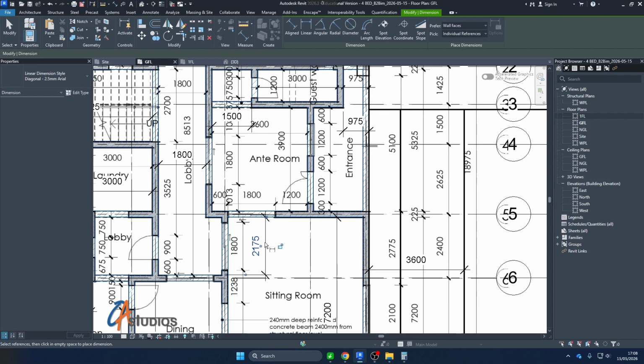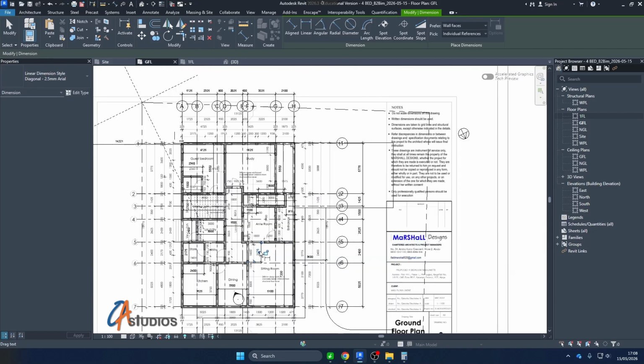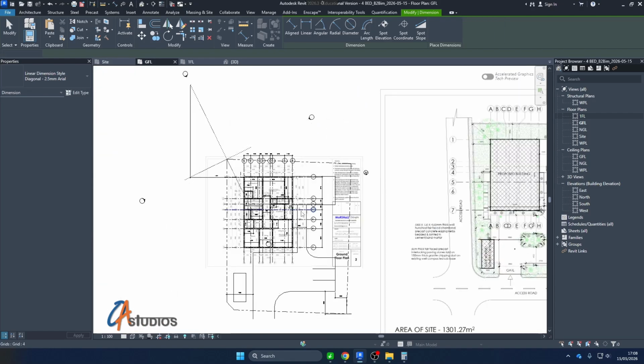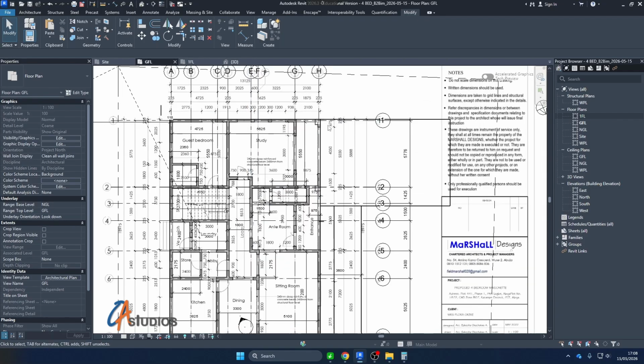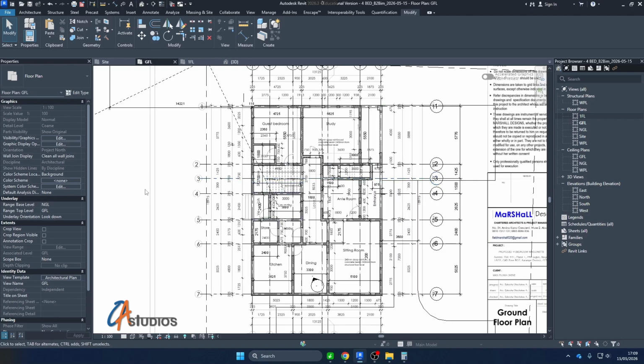2.175, accurate. Okay, so with that done, I think we have our ground floor typically aligned. Okay, so to do this for the first floor, it's very simple.